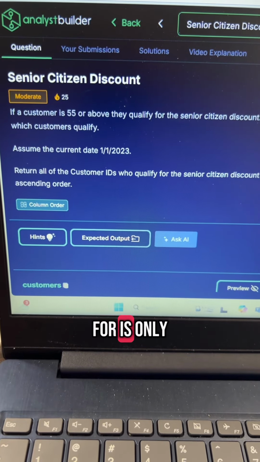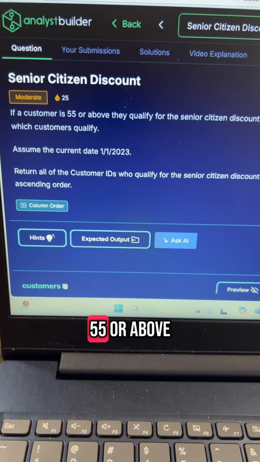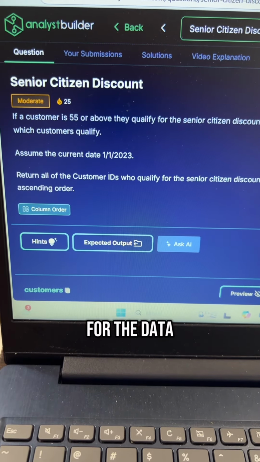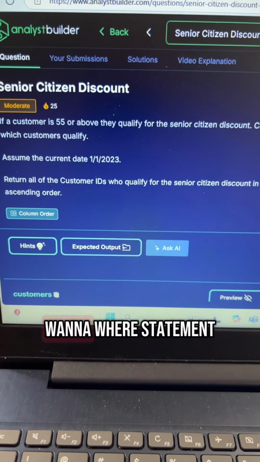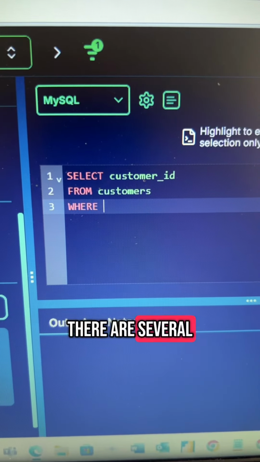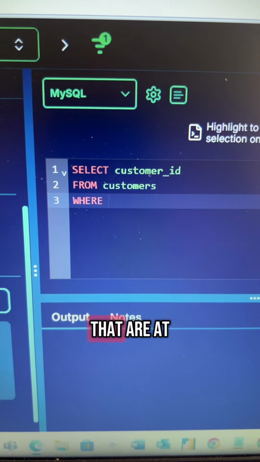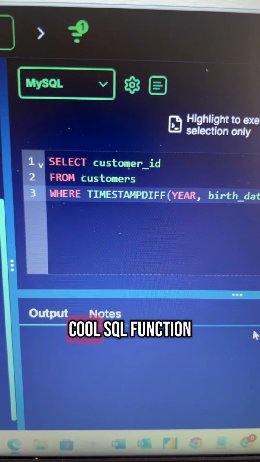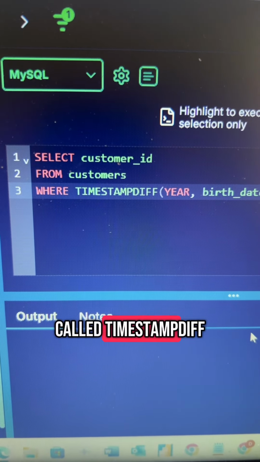What we're looking for is only customers who are 55 or above, and usually when you see some kind of criteria for the data you want to return, that clues us in that we want a where statement. There are several ways that we could filter for customers that are at least 55 years of age, but for this problem, I'm going to show you a really cool SQL function called timestamp diff.